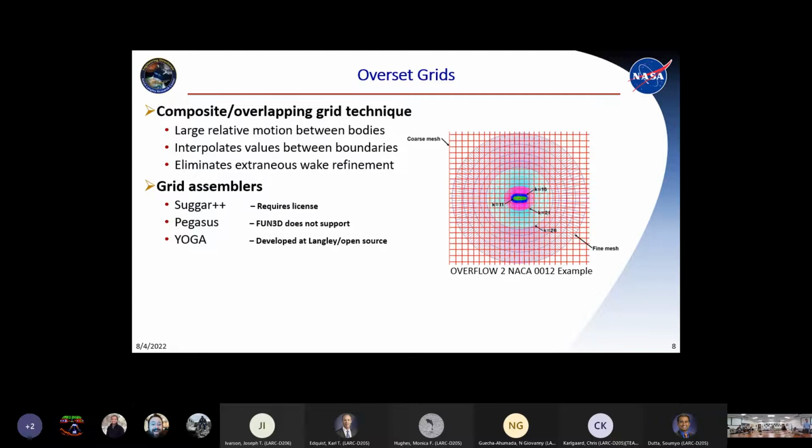Now, it's not enough to just take these grids and throw them at FUN3D. FUN3D will not know what to do with all these grids, so you need something called a grid assembler. This essentially recompiles the grids into a format that FUN3D can use.